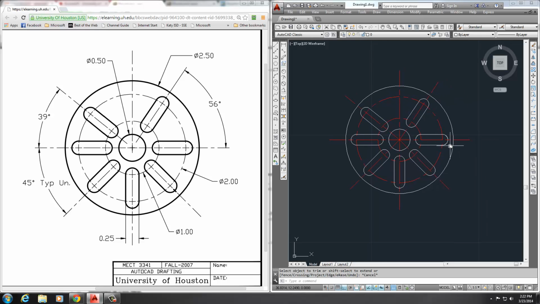All right, I hope that helps with the first part. I'll come back here in a second with part B.